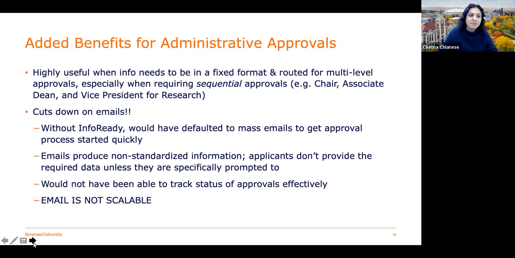Next slide. Some of the added benefits of why we're able to use InfoReady, and generally this is true of some forms as well. There's a fixed format, right? If you try to do this via email, people aren't going to fill in the information you want. But this has a fixed format, and this has multi-level routings, which was important, and we wanted them to be sequential. Other systems we found could send it to 3 people, but our VPR didn't want to look at it unless the chair and the associate dean had reviewed it first. So that was important for us.